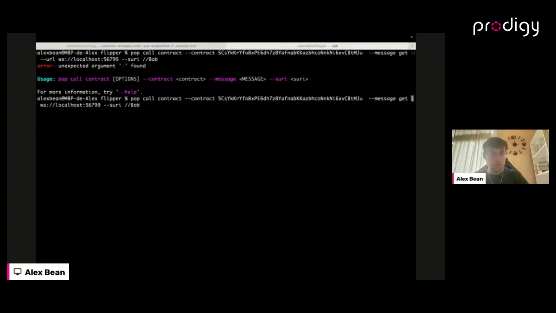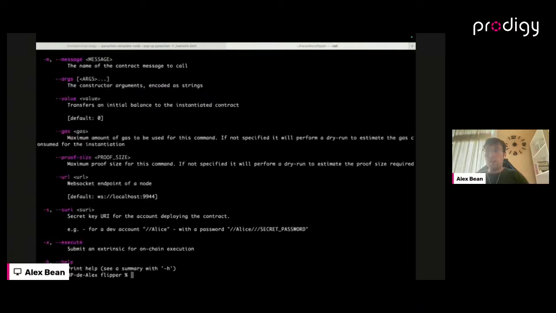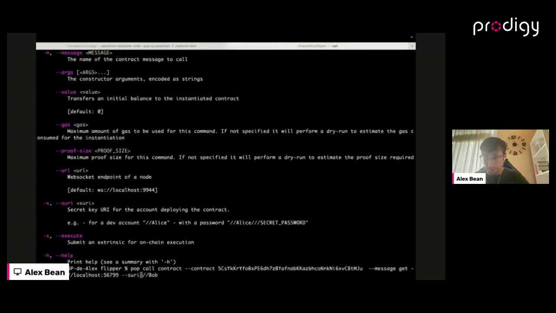Yeah, this is wrong. Pop call contract help. I wrote it wrongly. URL, yeah. There is one extra token here.